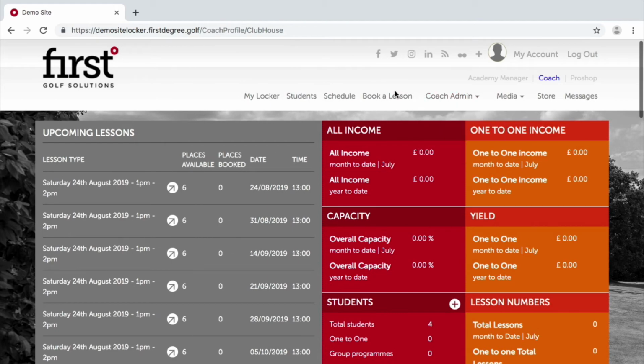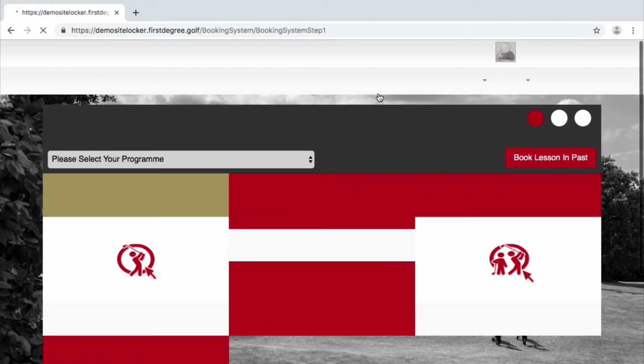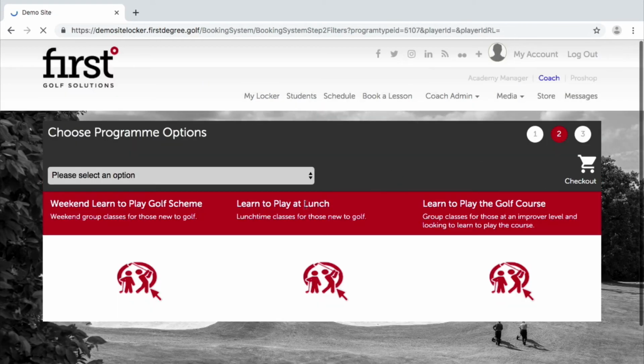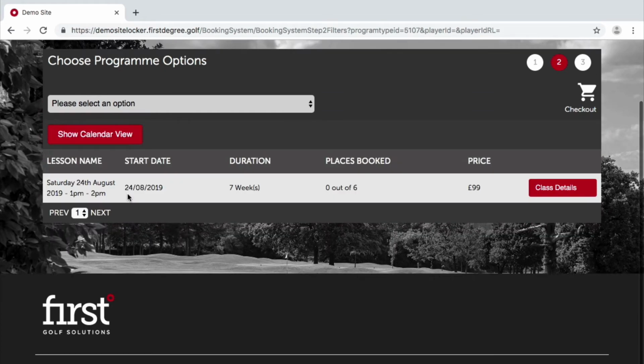And if we now go into the book a lesson, choose the relevant class, filter, choose the relevant sub-filter, and there we go. We can see how we've got the lesson name, the class, which is the date and time, the start date, duration, places, and the price.